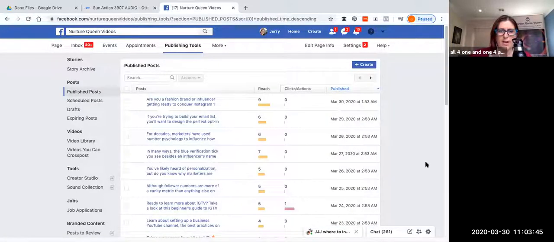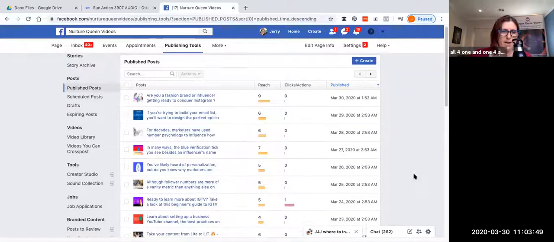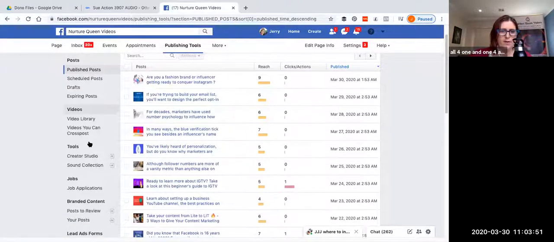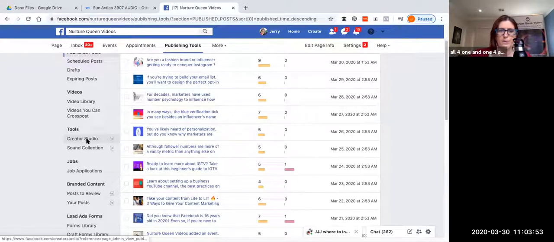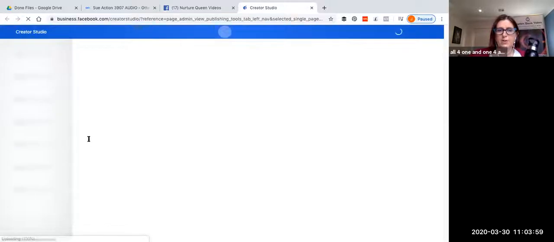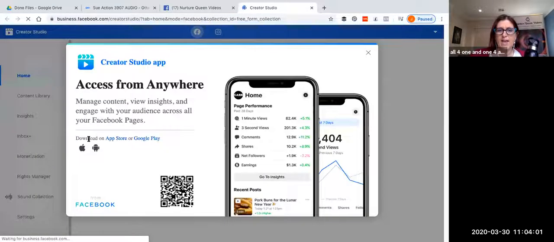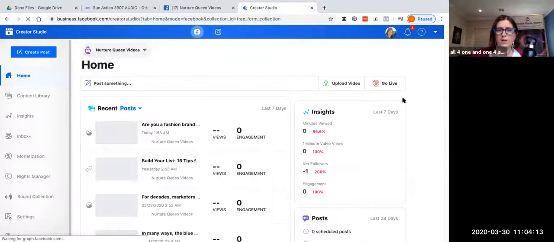Right. Okay. So this shows you a whole bunch of things. But all right, Creator Studio. So you go to one of your business pages, you go to Publishing Tools, and you can go to Creator Studio. And it looks like you can get an app for this, which is good. But this is where you can actually get music as well.